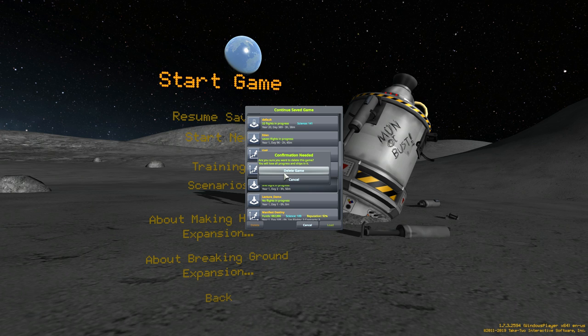Just delete that. Cool. So that'll make sure that it's up and ready for the next lab, because we don't want them using your save. Awesome. So it's gone.